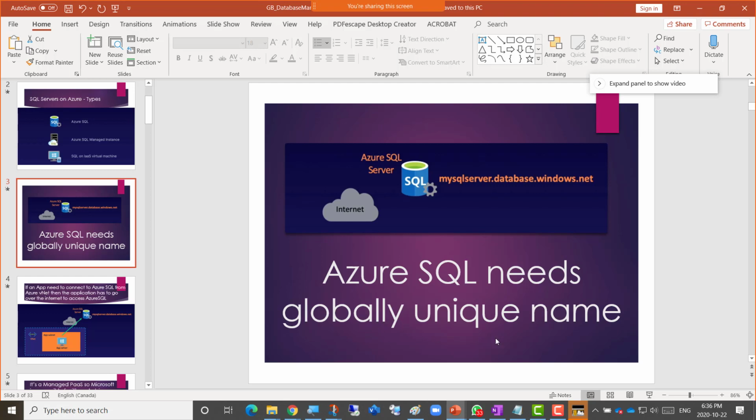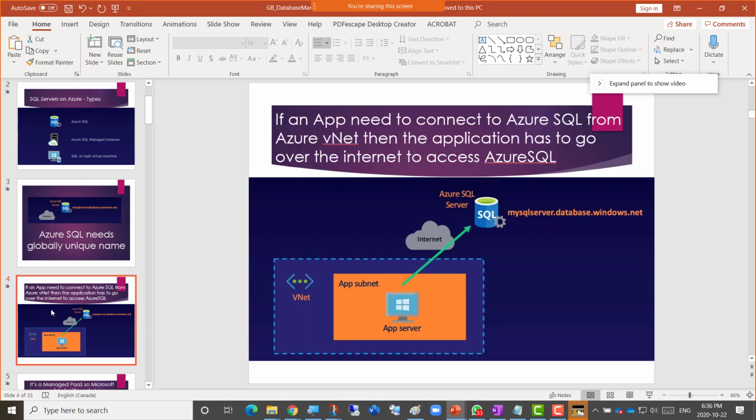So Azure SQL needs a globally unique name, because this SQL server will be available over the internet for us to connect to. That's why we will connect from our laptops and desktops to this SQL server. Overall, if an app wants to connect to this SQL server, because it's going to be available over the internet, and obviously we're going to change the username and password or put strict ones, we can secure it. You can just connect to the SQL server.